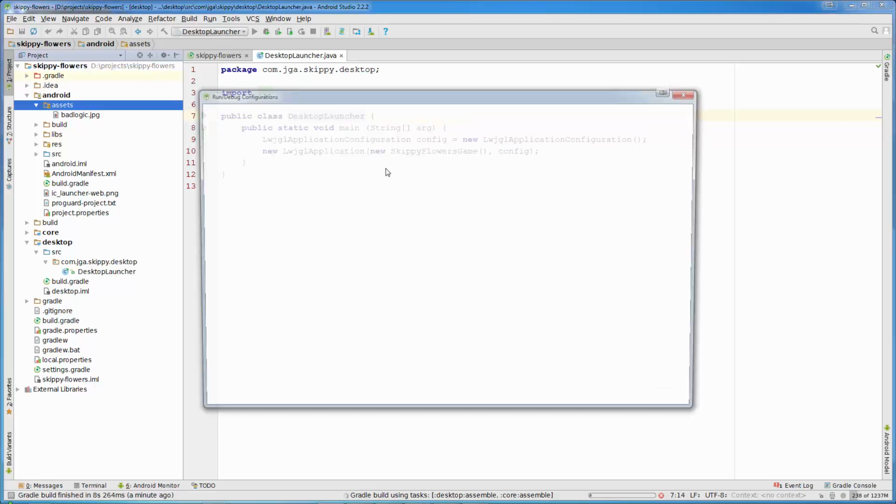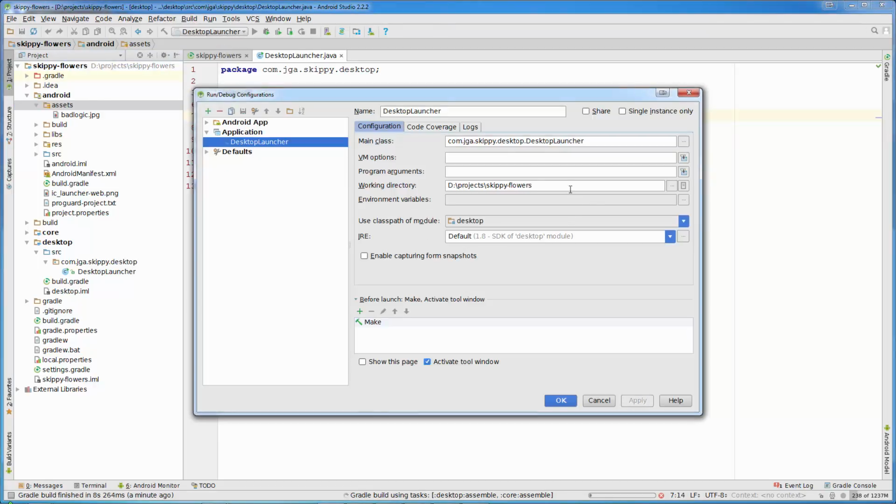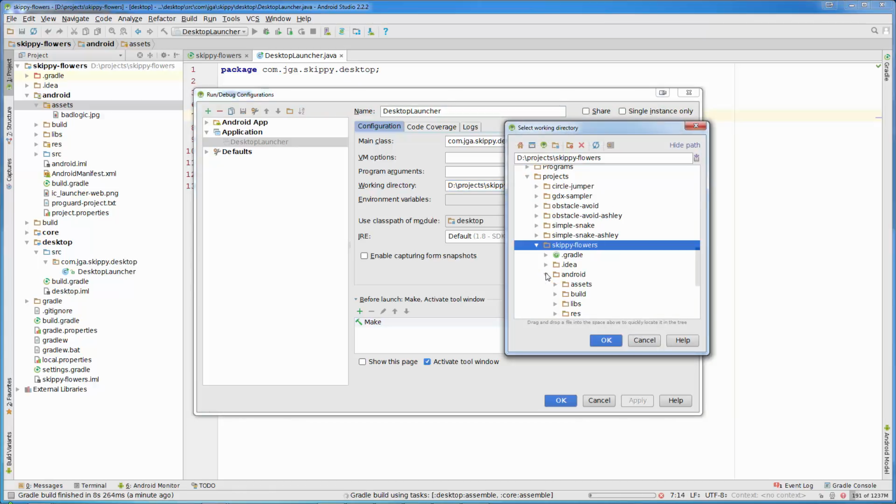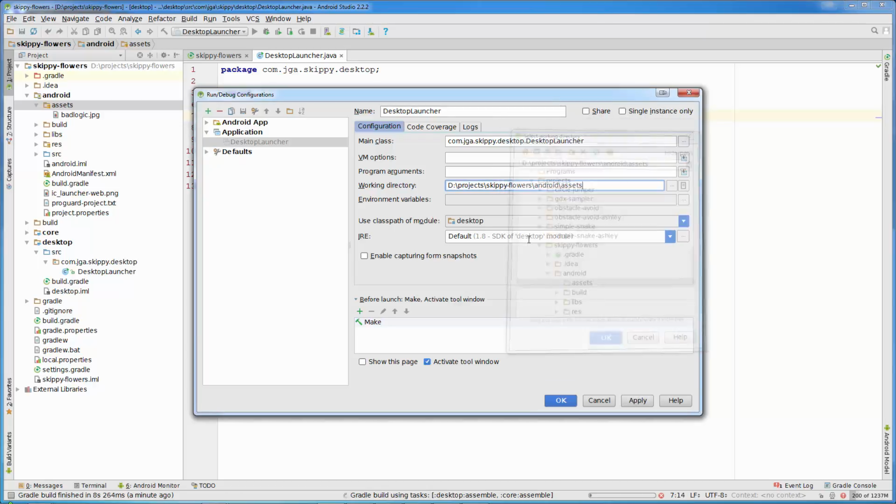So we can go to edit configurations, and there you will see working directory, which is the project's Skippy Flowers in my case. In your case it will be different. So we just need to navigate to Android and assets. That is our working directory. And that needs to be our working directory.